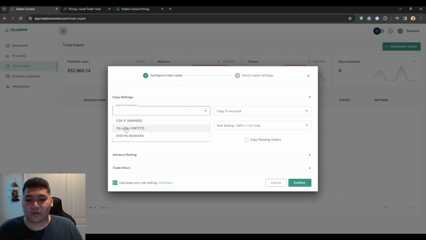So we want to copy from, say, for now, since I'm waiting on a payout for this funding company, I want to copy my 10K phase 2 funding pips to my $100 account. So we choose 10K, copy to the $100 PA. Risk type, we do balance multiplier, lot multiplier, and fixed lot.